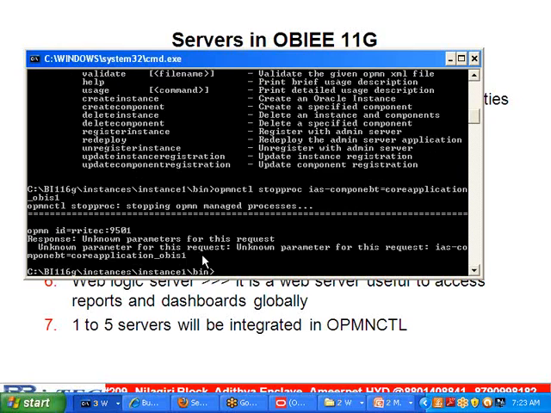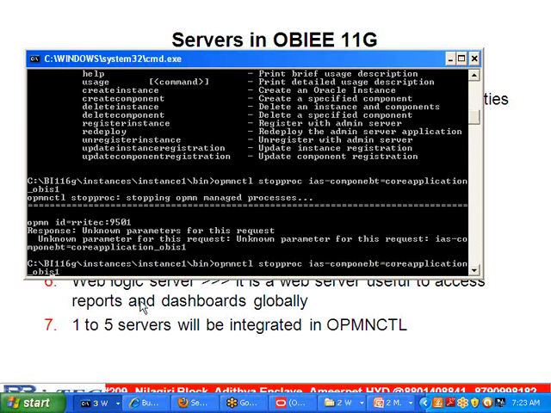Okay, it's showing something: unknown parameter for this request. Component spelling is wrong. COMPONENT. Okay, a B was typed. No issues, I will debug it. COMPONENT. Correct now?